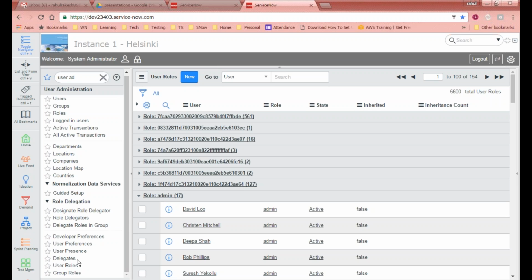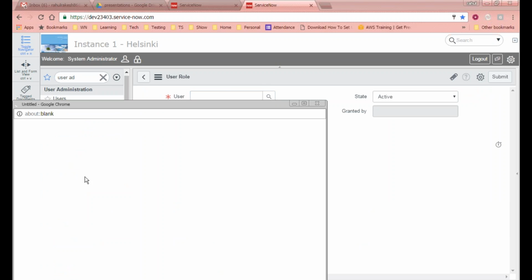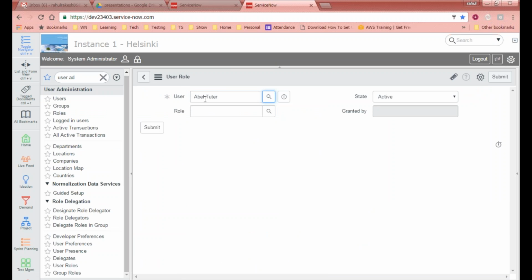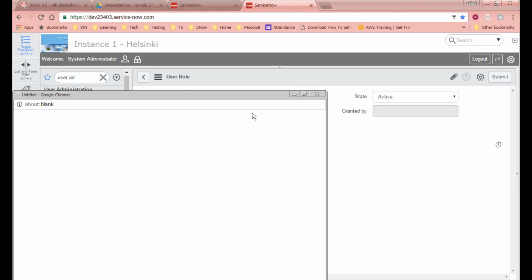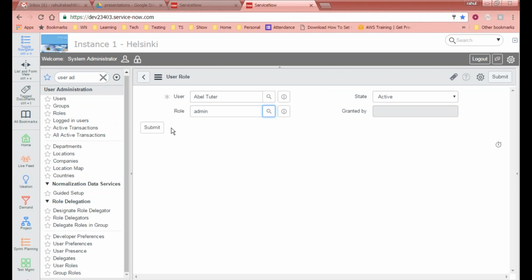So in the user role module here, if I have to create a new user role entry, I'll go ahead and pick a role and pick a user. For example, I pick a user as able tutor, and I want to make sure that this user has the admin role. So I'll go ahead and pick admin from here and save it. So I am doing this user role assignment here.